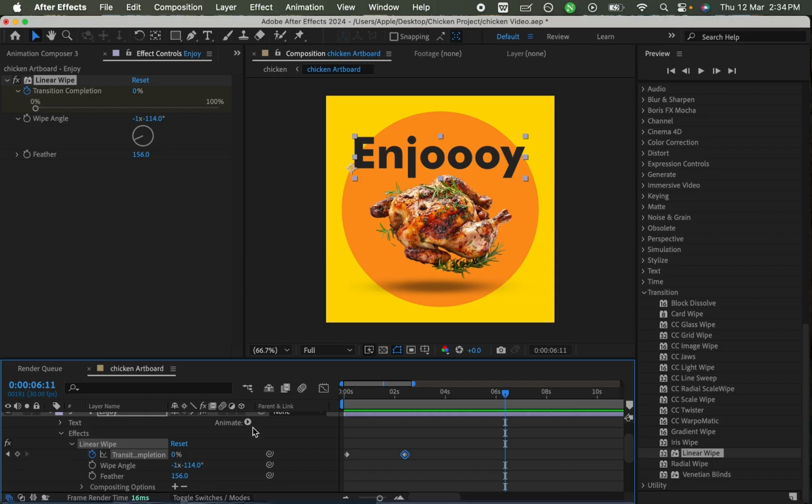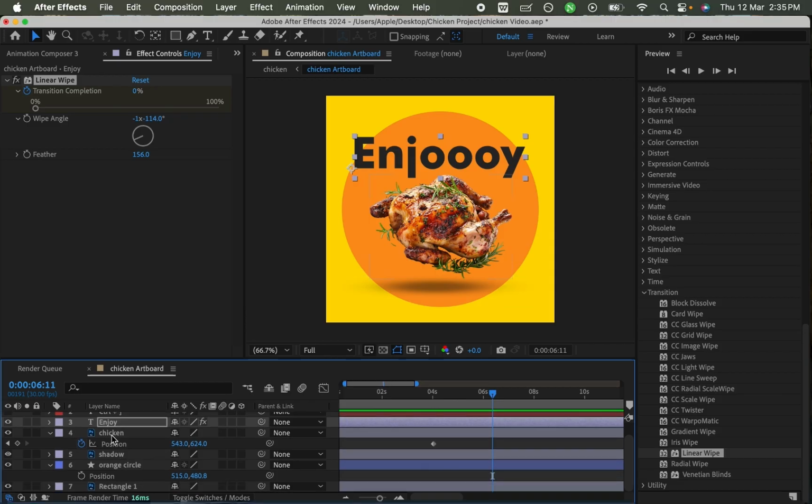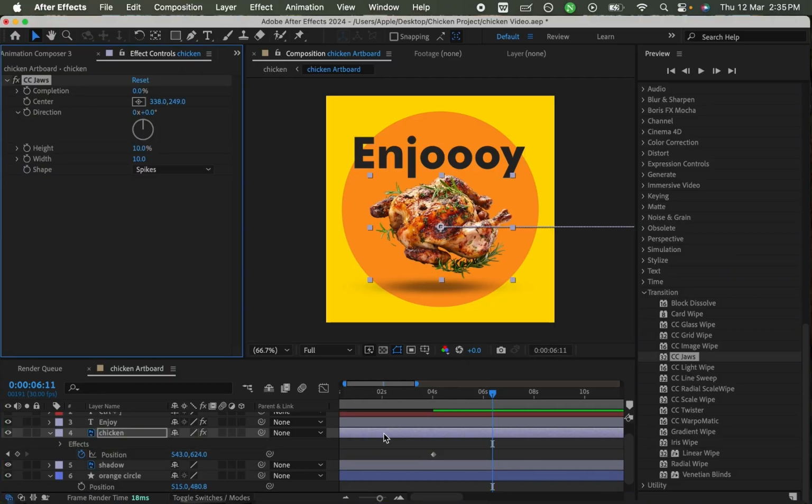So that is it. Now, we've learned how to do a few animations or effects. Let's try out other effects and see. Let's try and use an effect on the chicken. Maybe we can use an effect like CC Jaws. Let's just see how it goes.